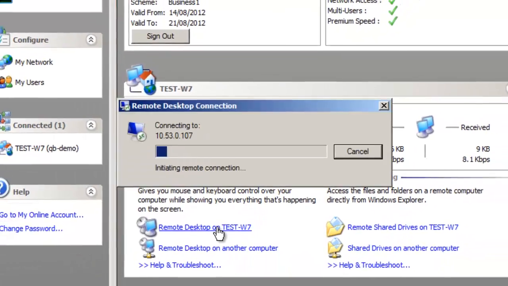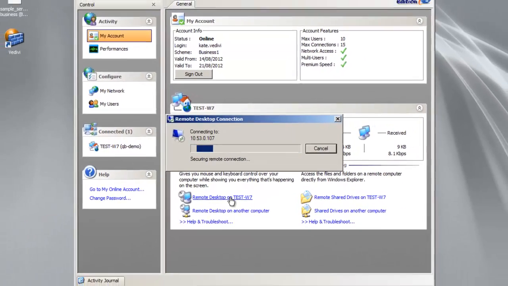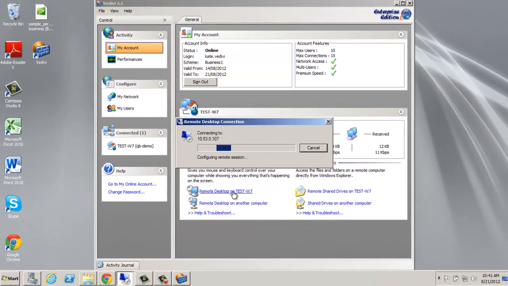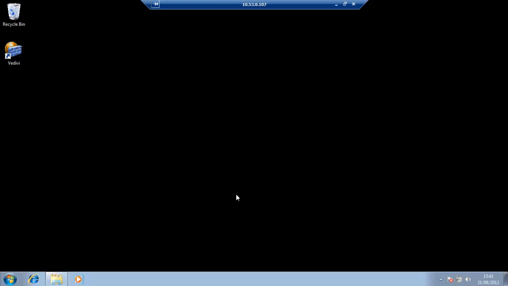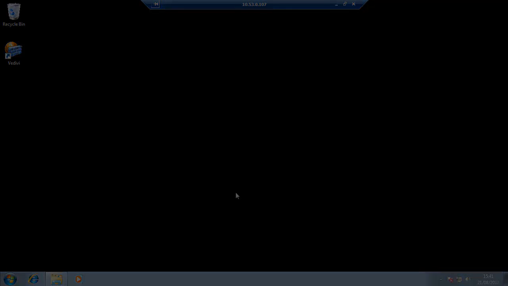Click on the first link. My remote computer is called Test W7. Yours will be something else. This is your remote computer's desktop.